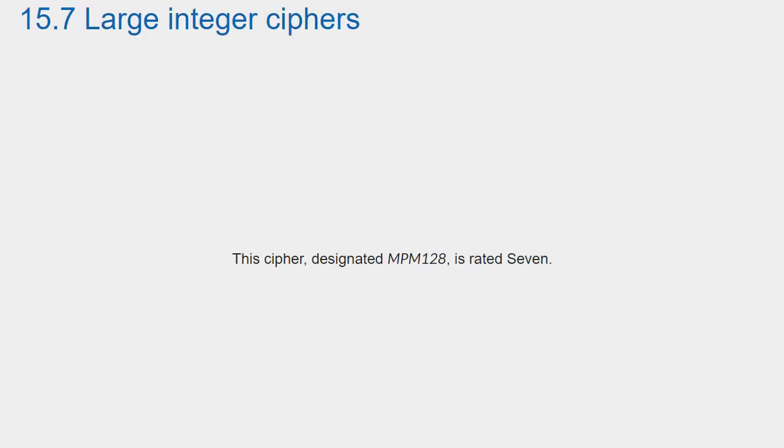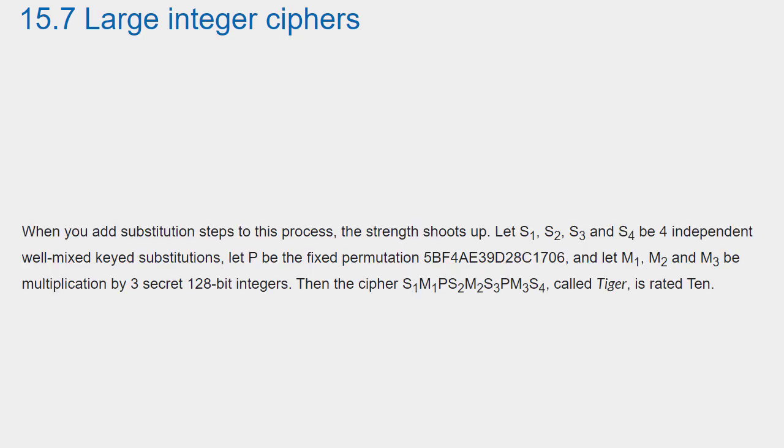If your programming language lets you manipulate the block as both 32-bit words and single bytes, it may be faster to reverse the order of the 4 words, resulting in this permutation. This cipher, designated MPM128, is rated 7. When you add substitution steps to this process, the strength shoots up.